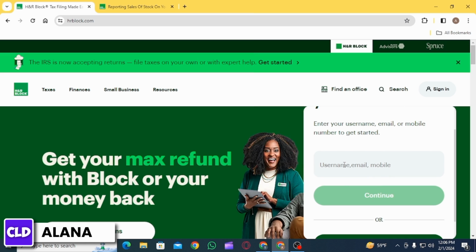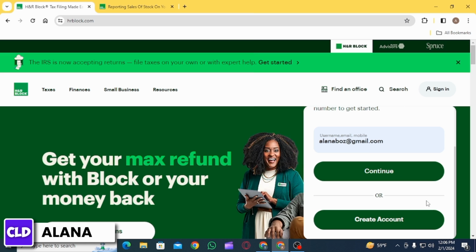Then on this box, enter your username, email ID or your mobile number. Then click on the continue option. Click on create account if you don't already have one.